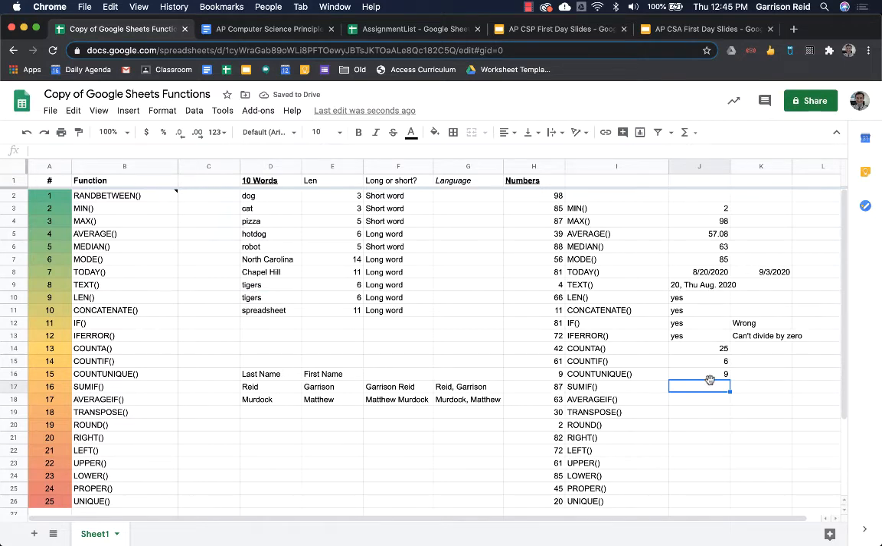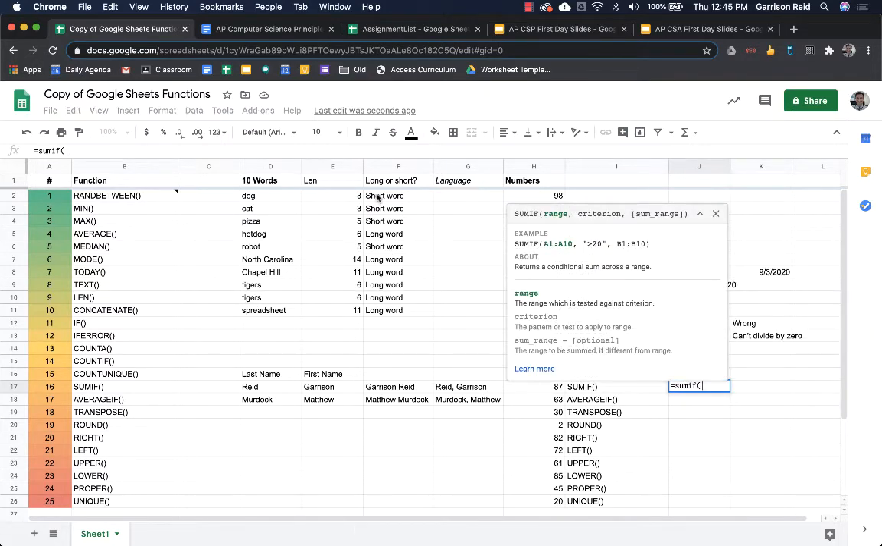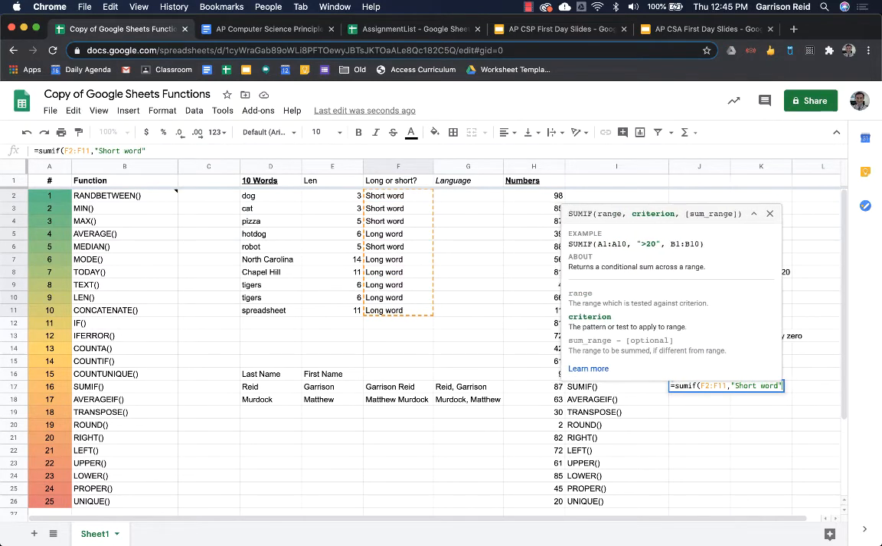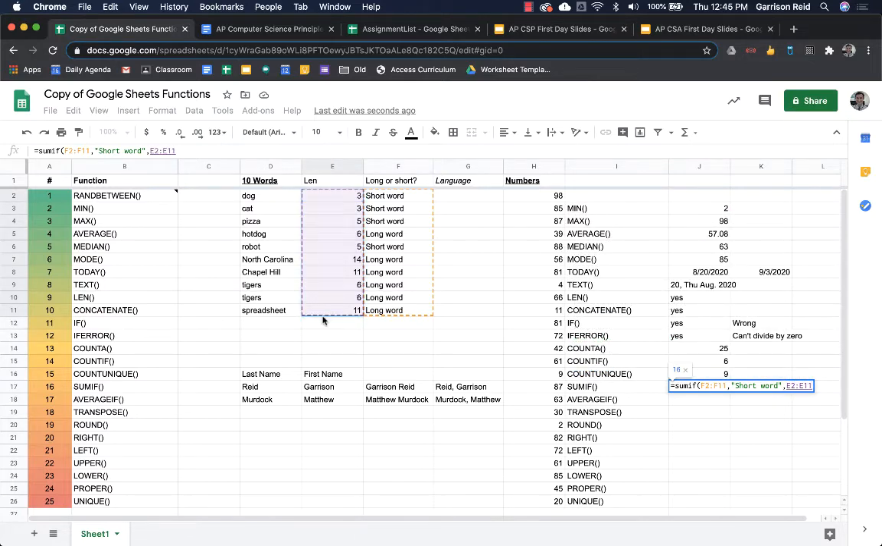Sum if. So I want to get the total length of all my short words. So sum if in this range, it is a short word, total up the number of characters that are here. 16.